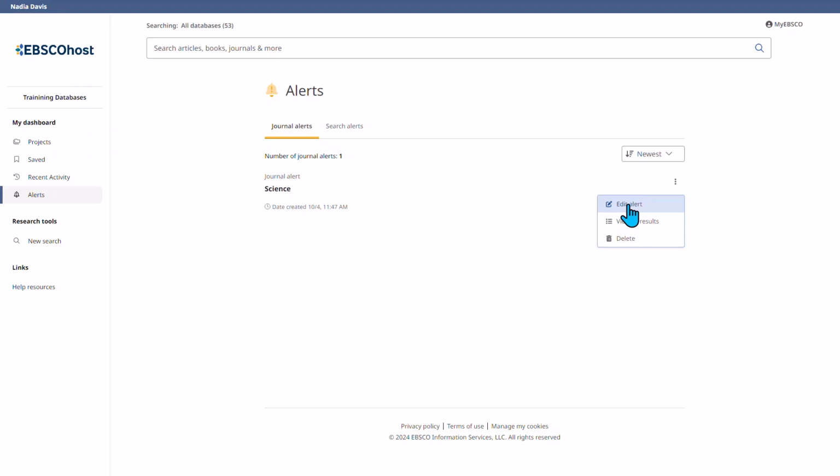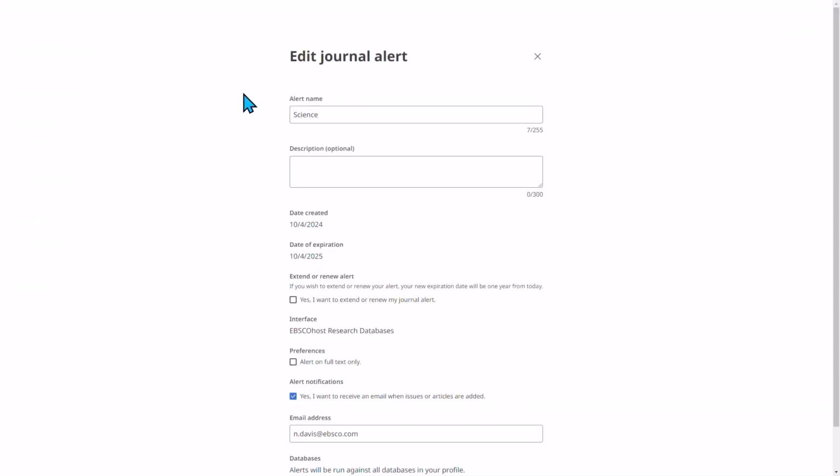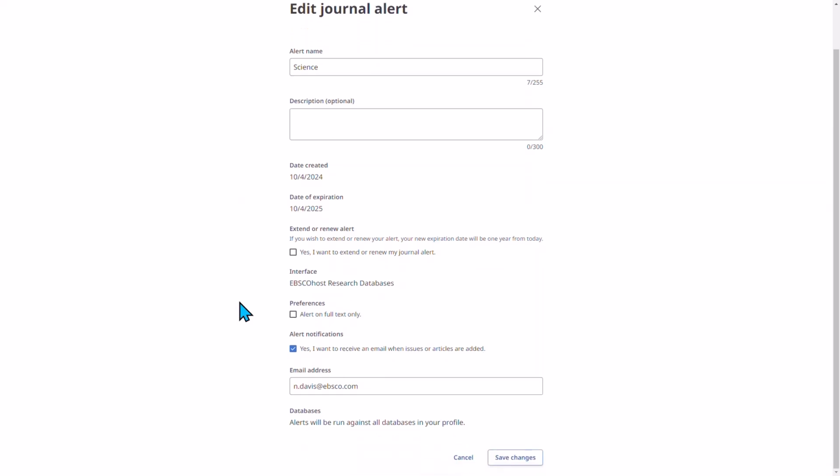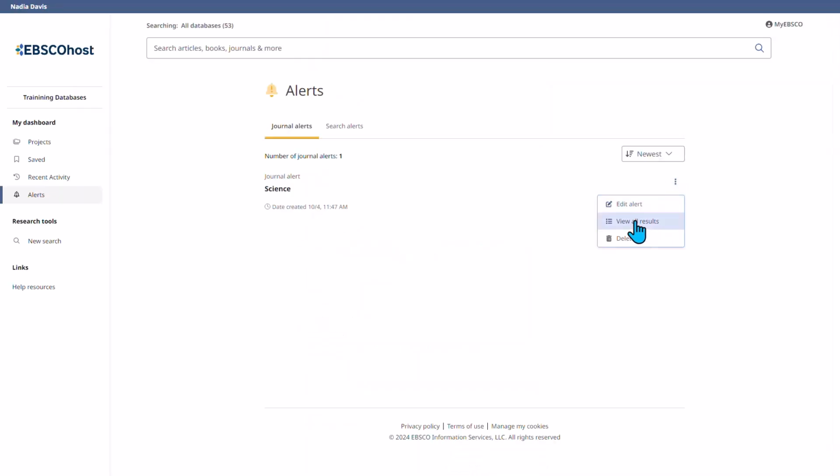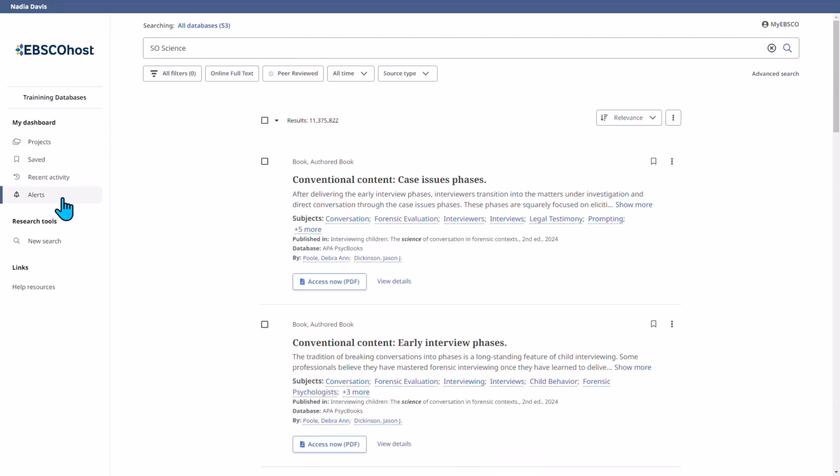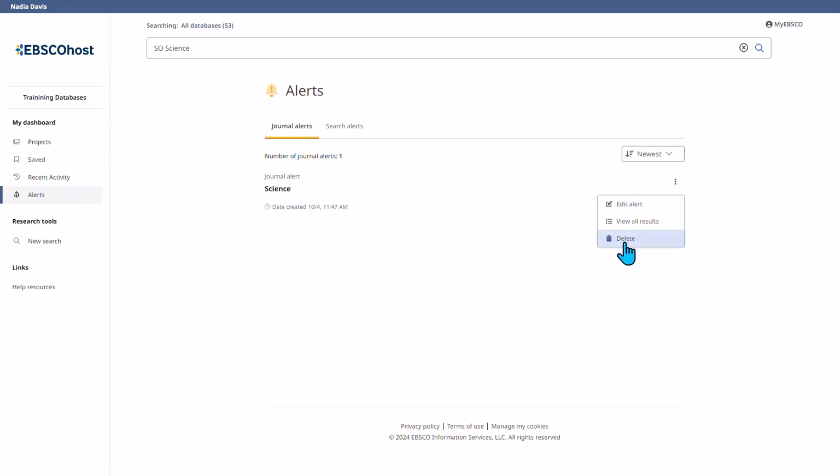From here, you can edit your alert, including the name, the description, and you can also extend or renew your alert from here. And you can check your preferences and the email address as well. Don't forget to save any changes. From the Tools menu, you can also view all results, and you can also delete.